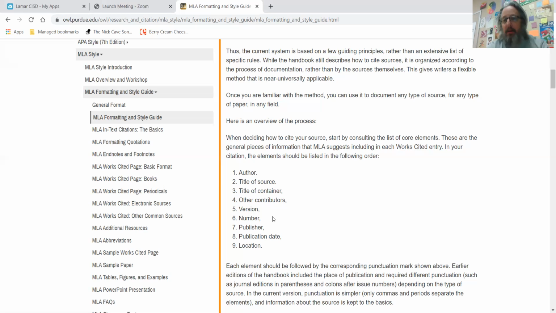This is basically it. But as you can see, that makes a lot of sense if you're talking about a source that's coming out of a book. We have a poem, we have a container that it's in, we have the editors, we have the number, 5th edition. But when we get to online sources, it gets weird. So there we go. But that's the basic order.